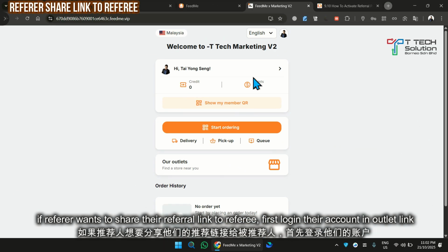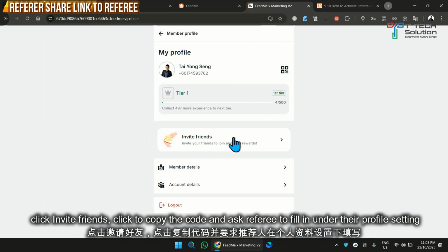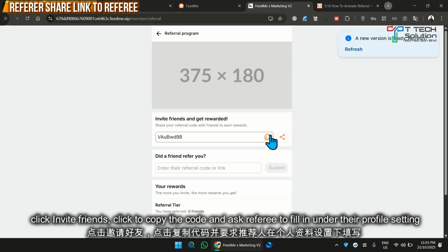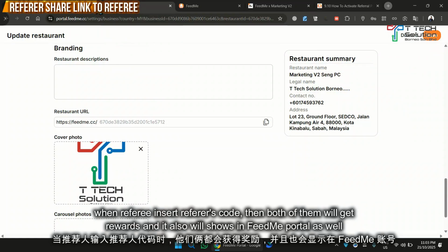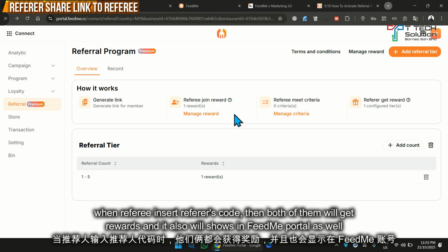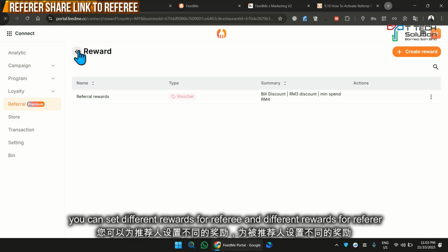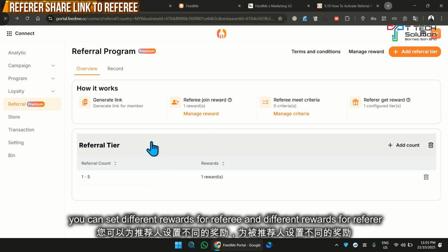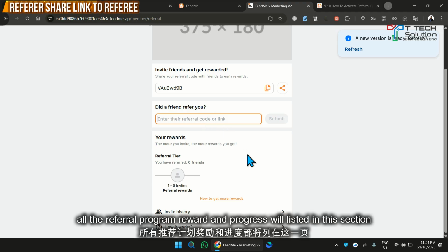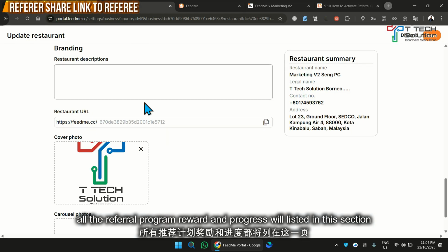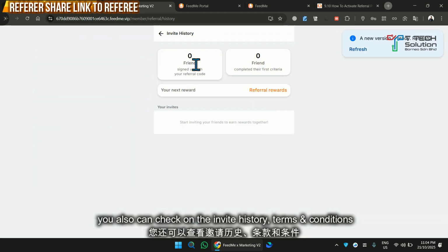Once you log in, if you want to share the link for the referee, click on your account, then Invite Friends. Now you can copy the link and share it with your friends. When they click the link and sign up or do the spending, they will get the criteria, then you will get the reward and the referee as well. You can set it on your own, maybe a different reward for the referee and a different reward for the referral. If someone referred you, just key in their referral code. Then the more you invite, the more reward you get. The referral tier depends on what you have created. And you can check your invite history, like how many friends have signed up.